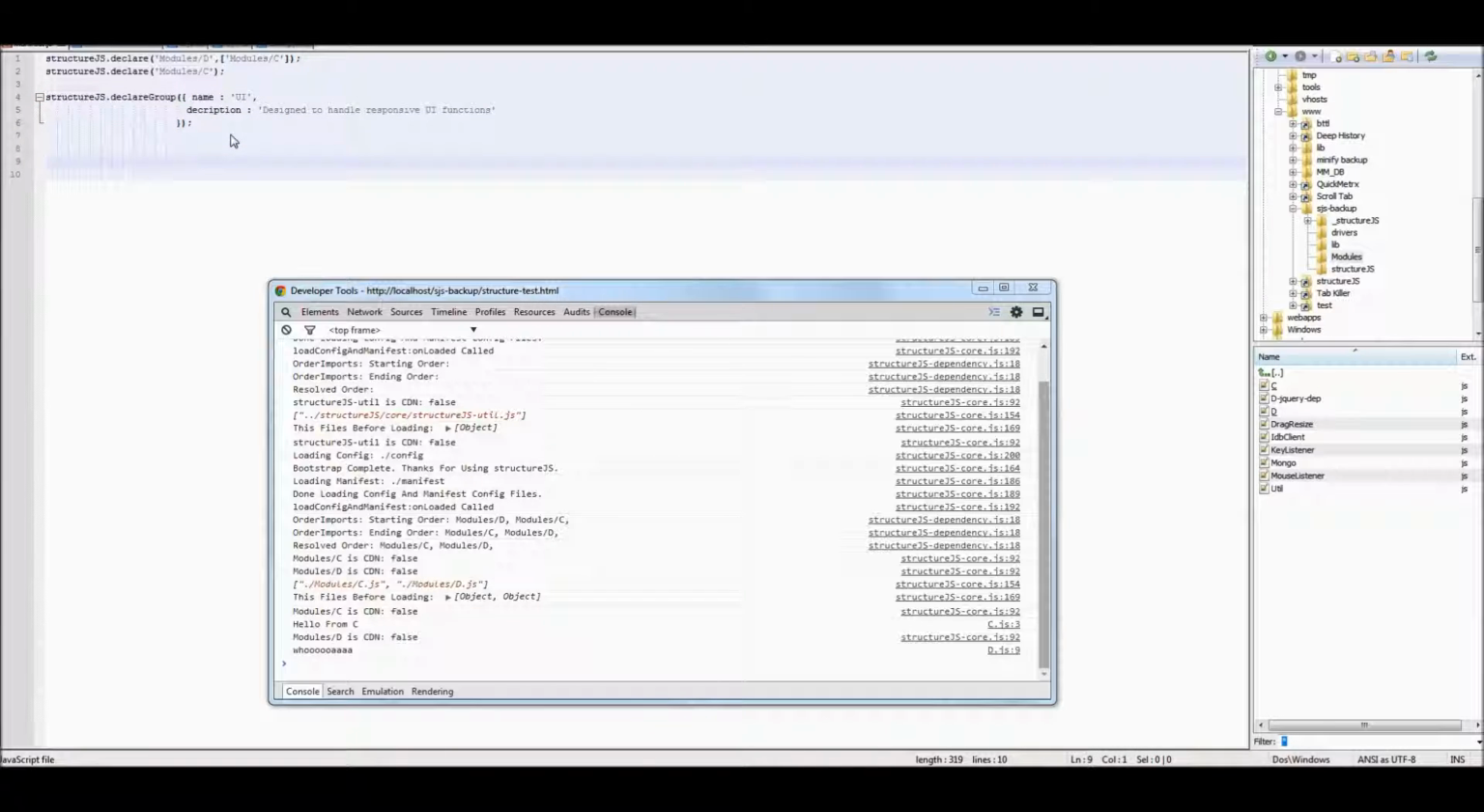So I've got this group UI, but notice group UI doesn't have any components. Well, the way you do that is, you would think, okay, do I just declare group components? Well, how do I tell structure that this component, let's say modules key listener, is actually a part of group UI?